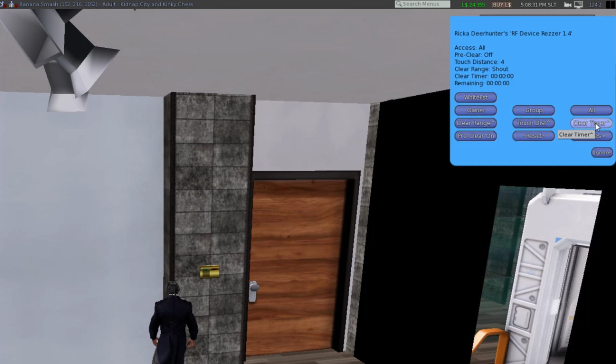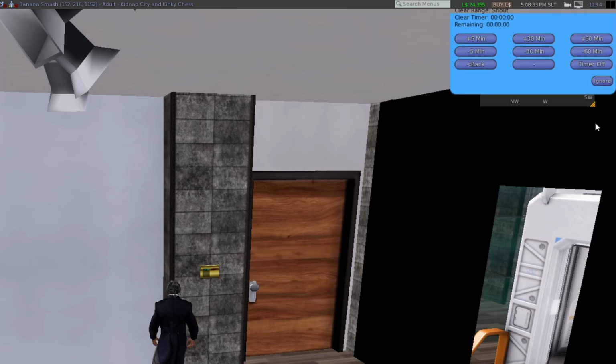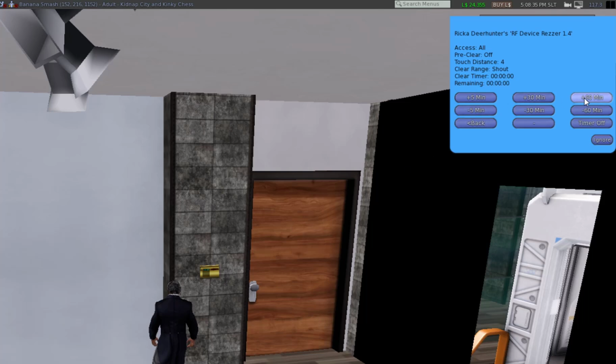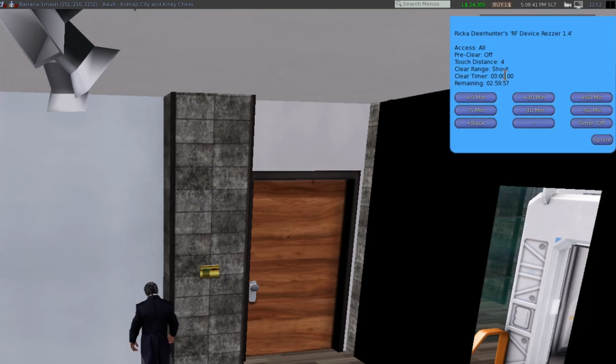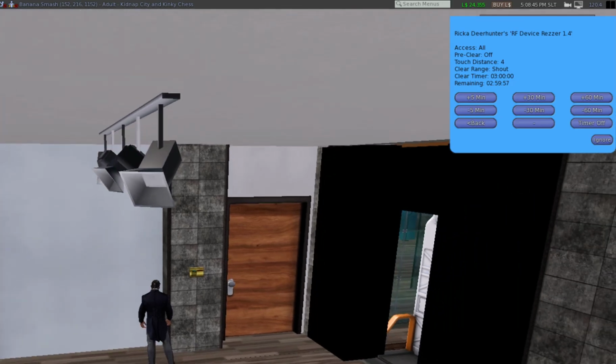And then this is the one that we really want to do on the sim. This is important. It's called a clear timer. All right. Go 60 minutes 3 times. And you see up here now it's 3 hours. What does that mean? That means after 3 hours, these things will self-delete. Right? That's how we keep the sim from being laggy.